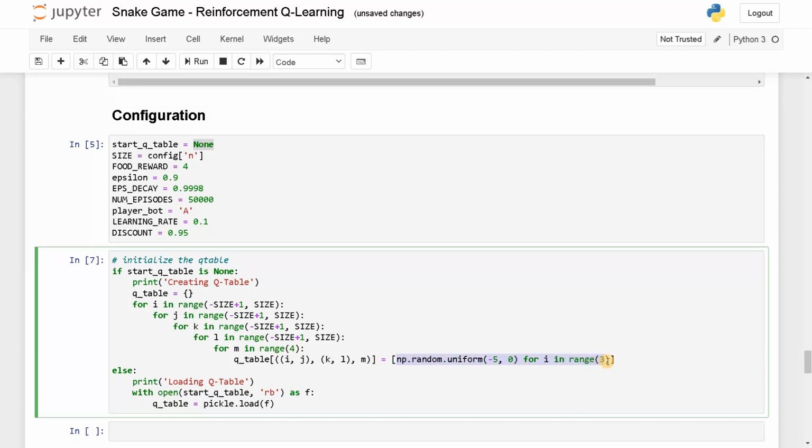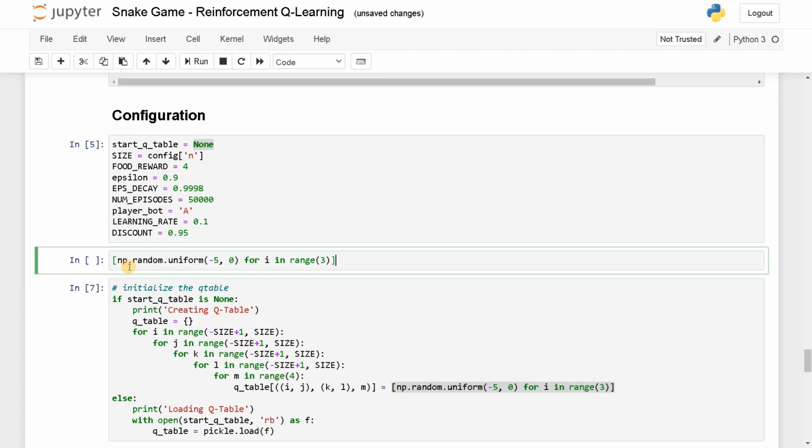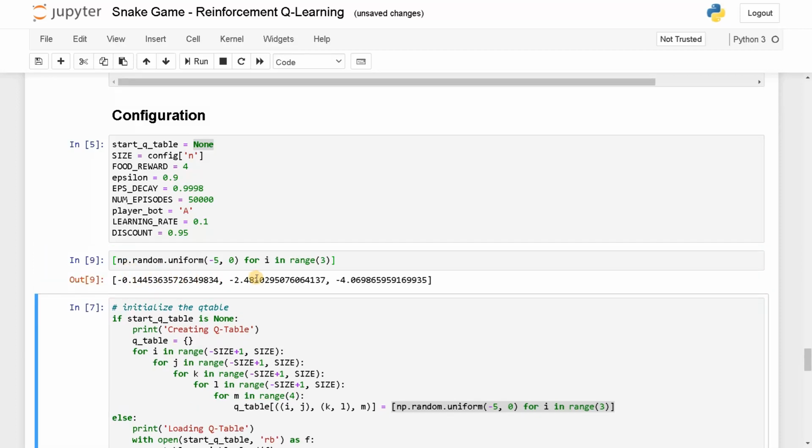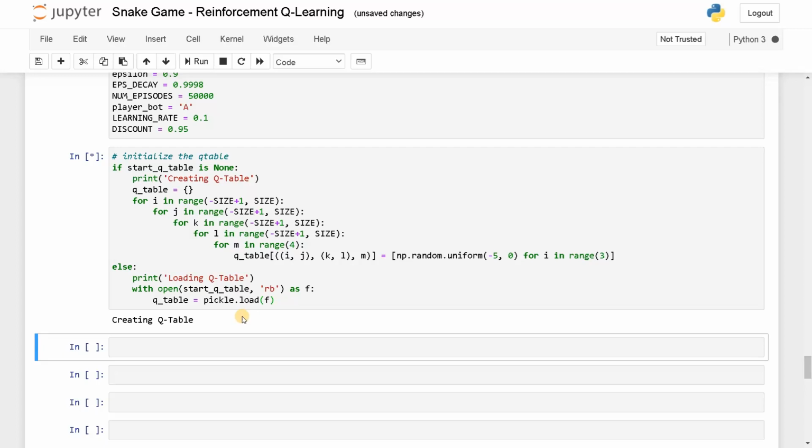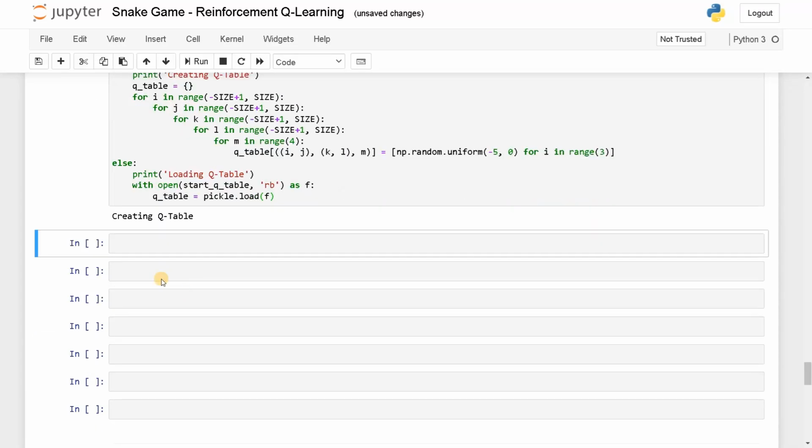Maybe we can run this in a separate cell so you can understand how the values are there. So like this, it will just randomly initialize 3 values. So this is action 0, action 1 and action 2: left, forward and right. So like that, we are just initializing random values, and after that we will be updating these values in the training. And these are the input states. So this is the food coordinates, this is the enemy player coordinates, this is the head of our agent. So that is initializing the Q-table. Currently it is None. Let's initialize it. So it has created the Q-table.